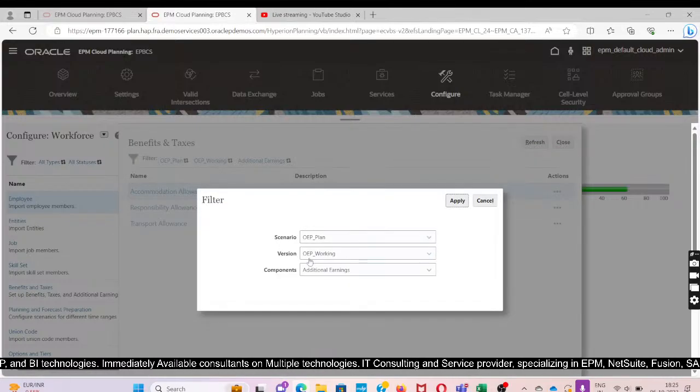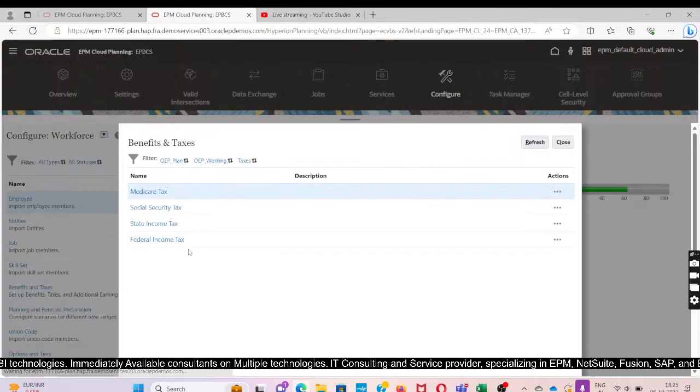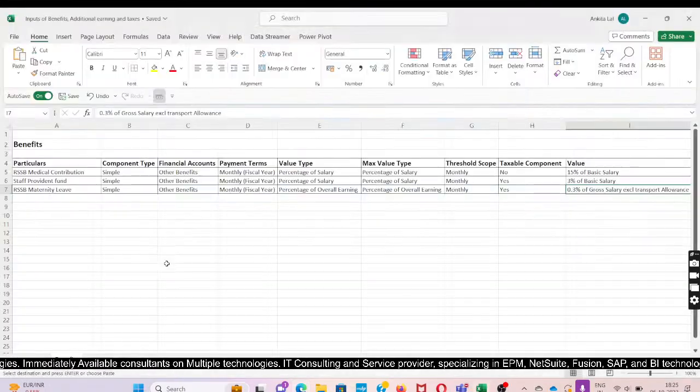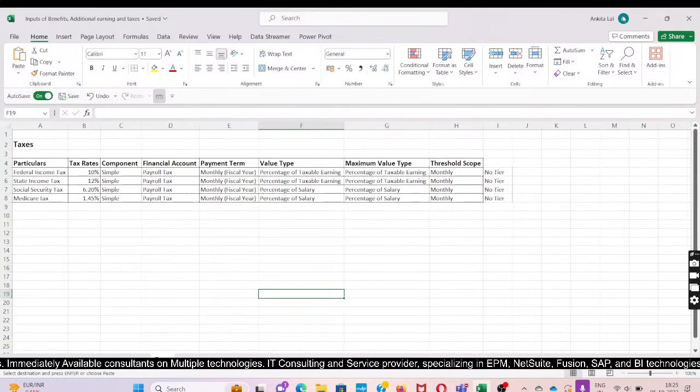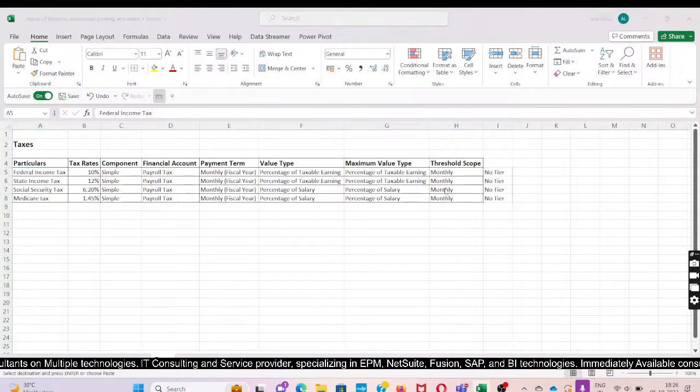Okay, now lastly we are going to consider the taxes component. So here we have four types of taxes. First one is the Medicare tax, Social Security tax, state income tax, and federal income tax. So here we have the taxes with us. So federal income tax is going to be tax rate. Its tax rate is going to be 10%. The component type is going to be simple, and the payment term is going to be monthly fiscal year. And the value type is percentage of taxable earning. The threshold scope is going to be monthly. Okay.